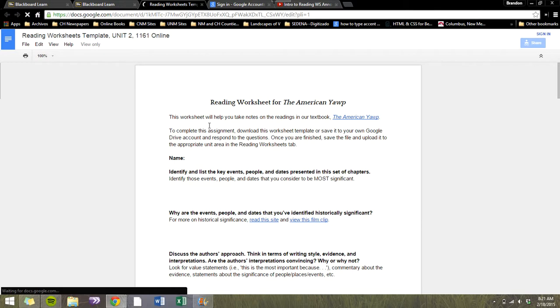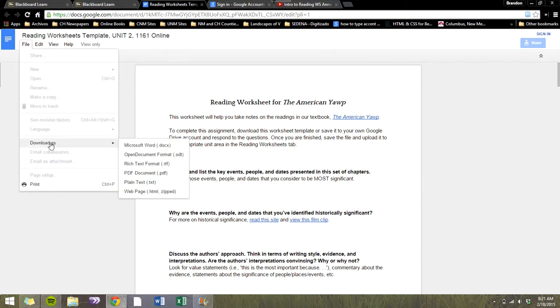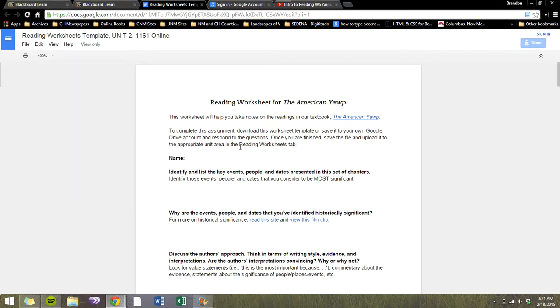So I wanted to show you essentially what you will see when you open this. You'll see the reading worksheet template. Then what you'll need to do is download it, either as a Word document, an OpenDoc format, rich text format, and also I think if you're logged into Drive, it'll give you the option of using Google Drive as well.